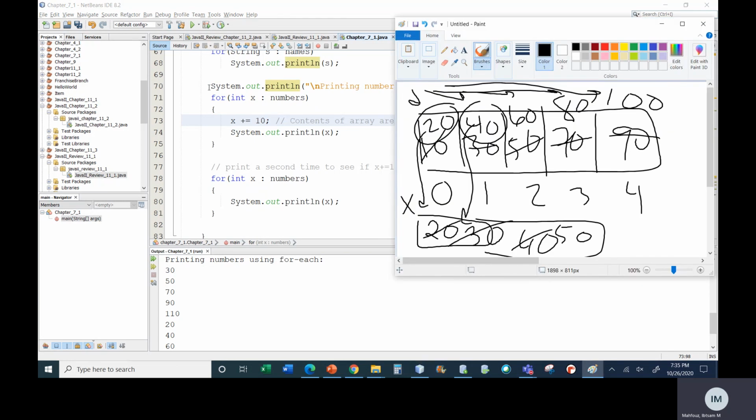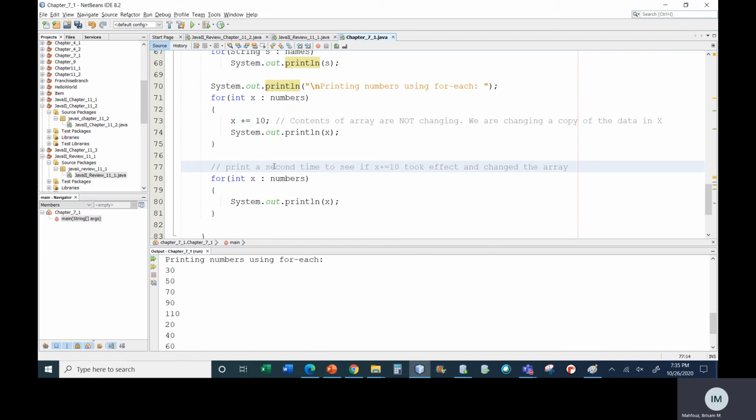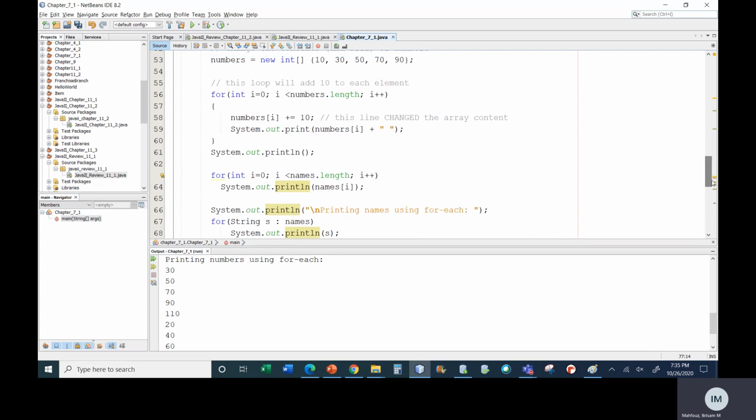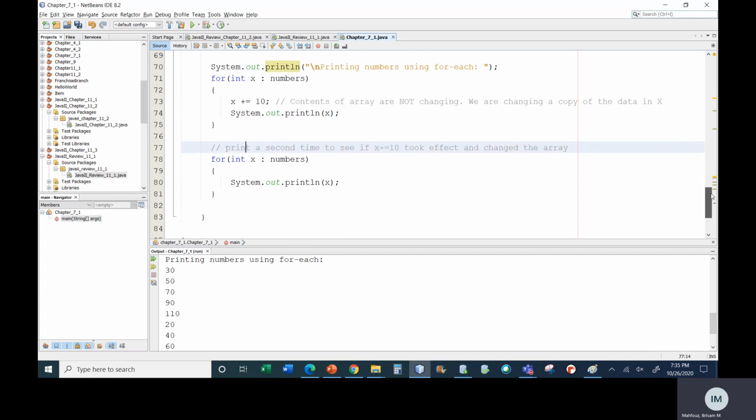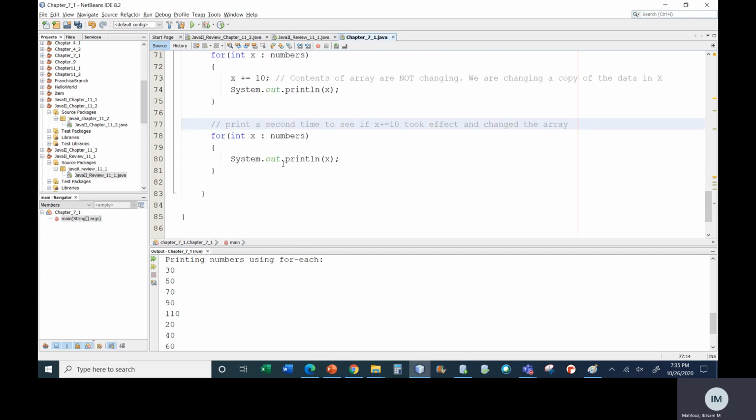So the for each is nice. Okay, it's nice for printing. However, you cannot make modifications to your array using this enhanced for loop or this for each loop. You can only make changes if you use the regular for loop. Okay, so if you want to make changes, you have to use the regular for loop. But for printing out information, it's just easy. You don't have to say numbers.length. You can just use this loop.